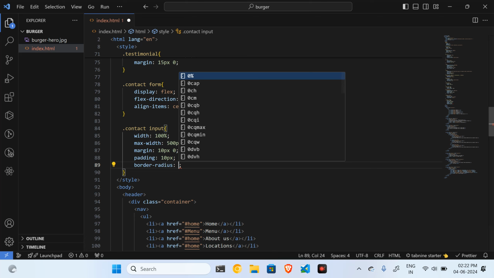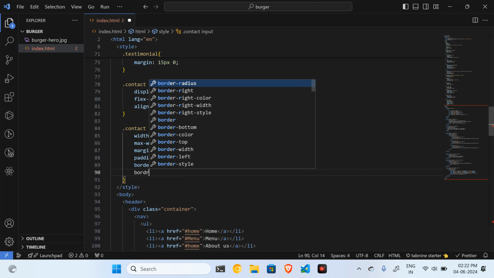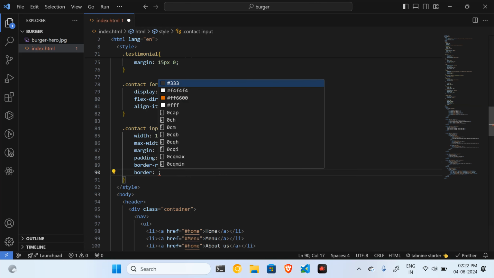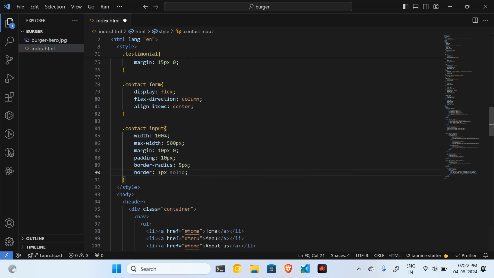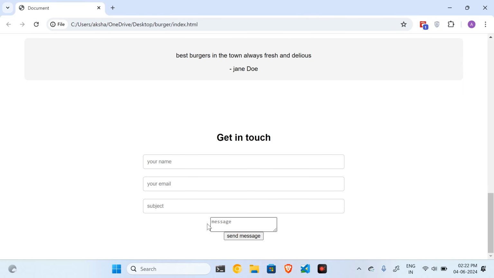And I will give the border radius as 5 pixels over here. And then I will give the border. When it comes to giving the border, I want the border width as 1 pixel, solid, and the color will be CCC. Okay, so CCC is basically a light gray. So this is how it looks.